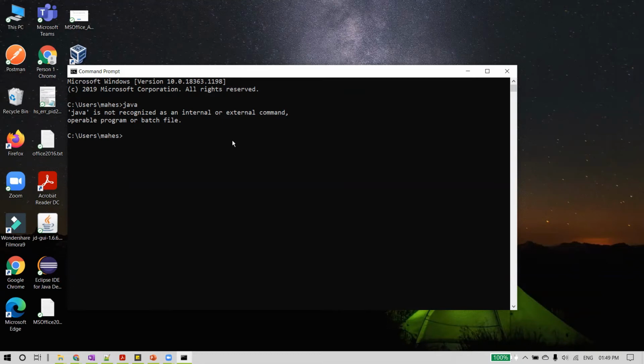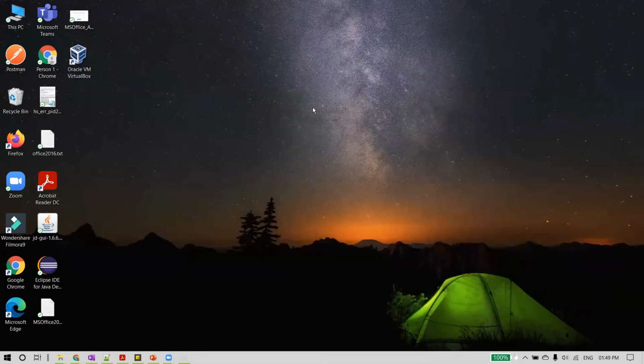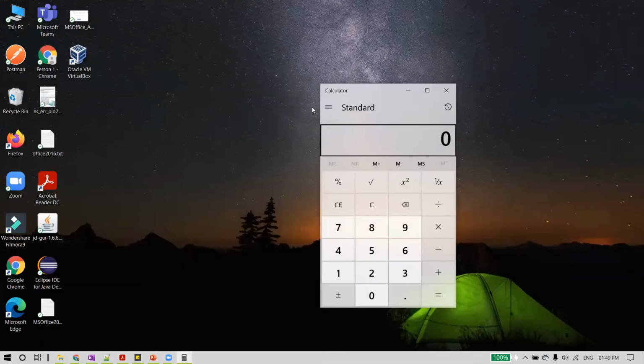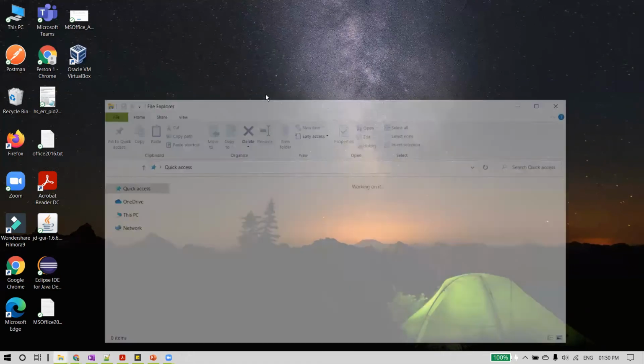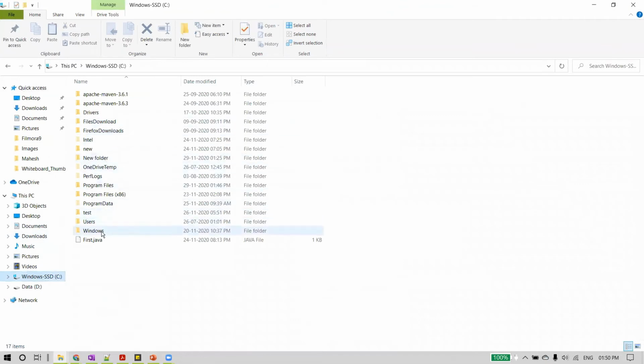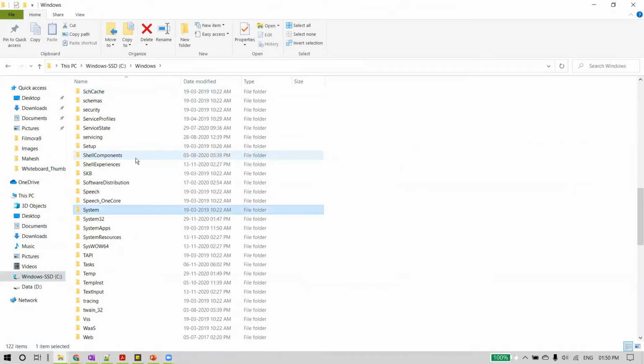Let's start with that. For that, let me take an example. Hit Windows key again on your machine and type calc, calculator. We all know this calculator is a pre-built application which comes with the Windows operating system, right? Now we'll navigate to the location where we have this application. You have that in C Windows System32.